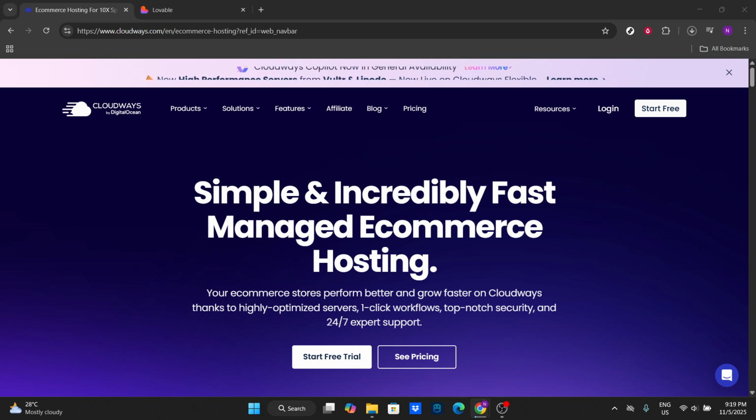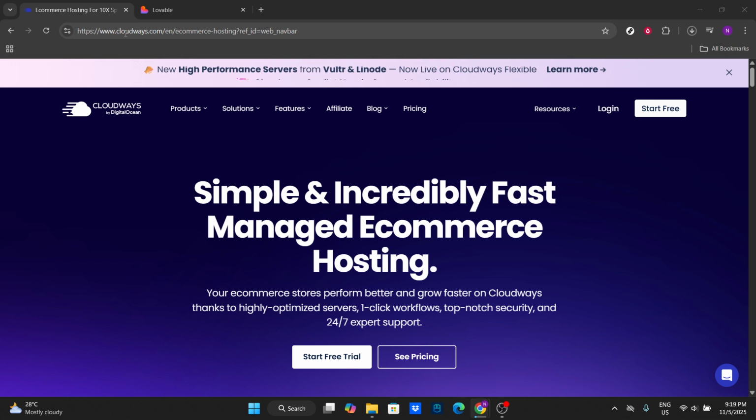First off, you'll want to head over to the Cloudways website, where you can start by creating a server and application. This is the foundational step where everything begins. Once you're on the Cloudways homepage, look for the option to get started, where you'll be guided through setting up a new server. Follow the prompts to create your unique Cloudways space.